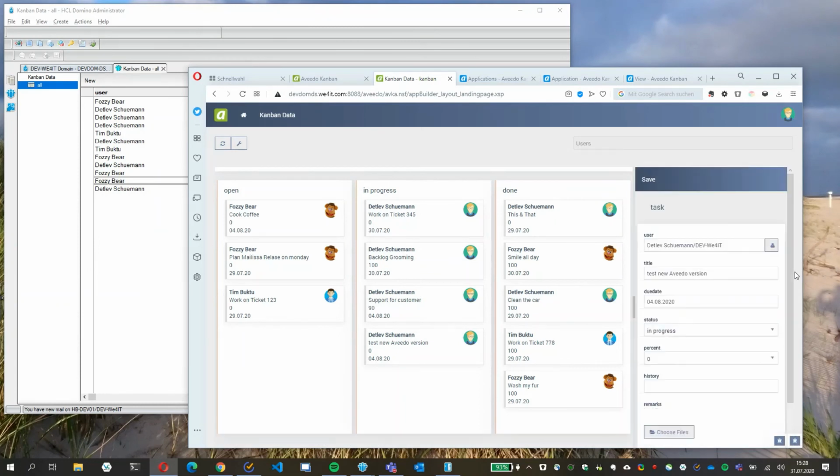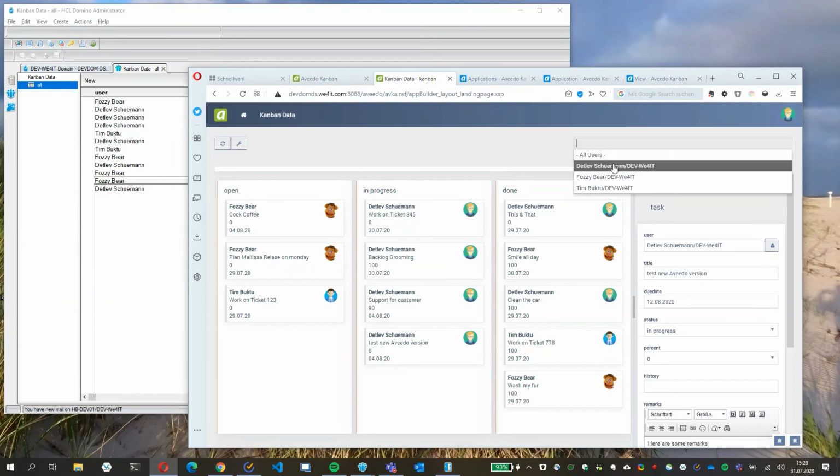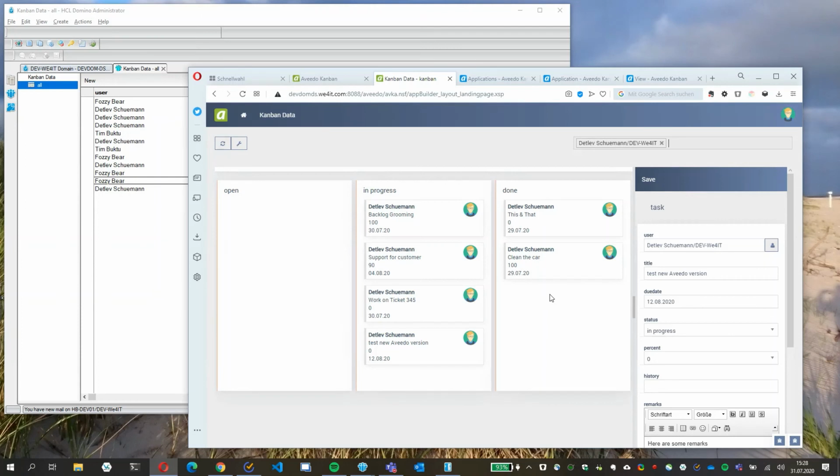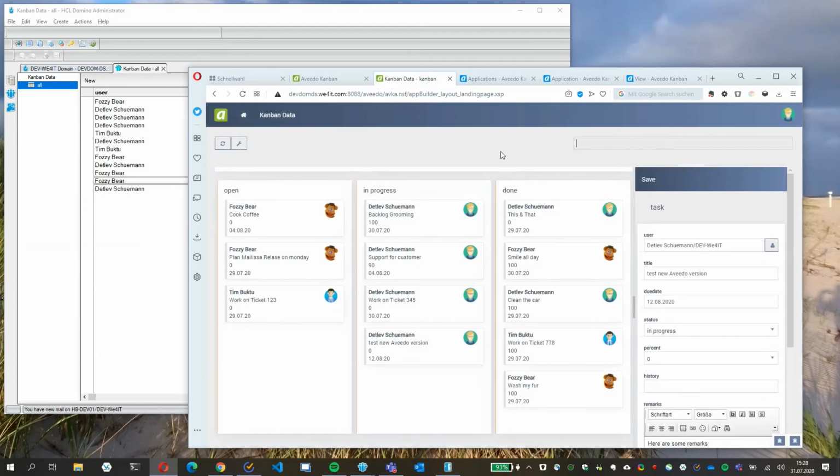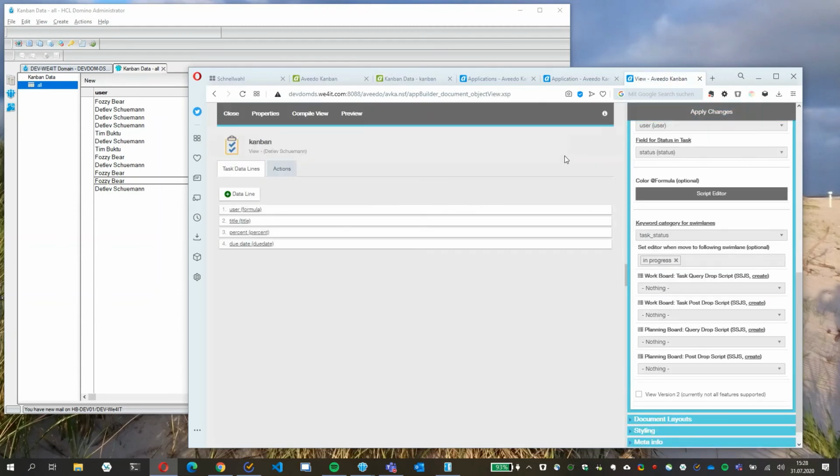I can also edit the document here and change, for example, the due date and so on. So everything is possible here in this board. I can also filter the board here with selecting the user. If I only want to see my documents, I select my name here, and as you can see, I can only see my documents. Yeah, there are some options in the board itself. For example, setting a color. I will show it for you.